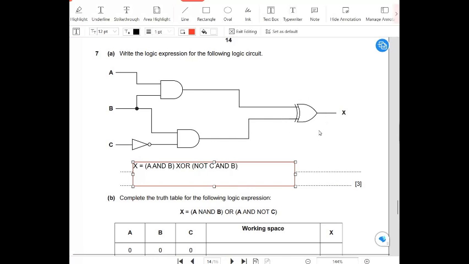Why? Because you've got an XOR gate over here towards the end. We've got an AND gate, so A and B, that's fine. Then we've got the XOR, which is going to be not C and B. And that's our 3 marks. So 1 mark for again A and B, 1 mark for just saying XOR, and the other mark for saying not C and B. Or you could say B and not C. Doesn't matter which way.